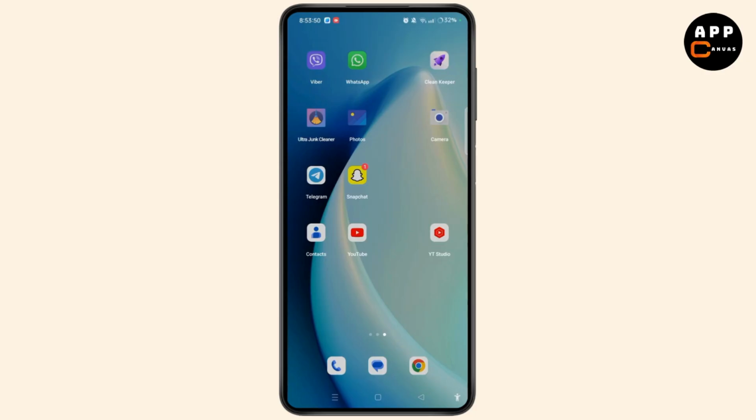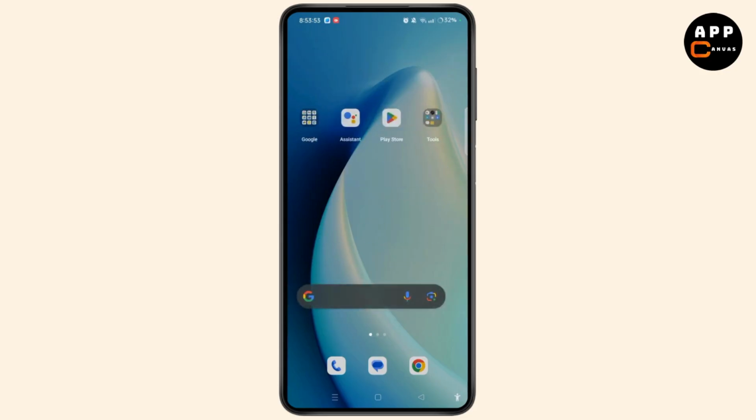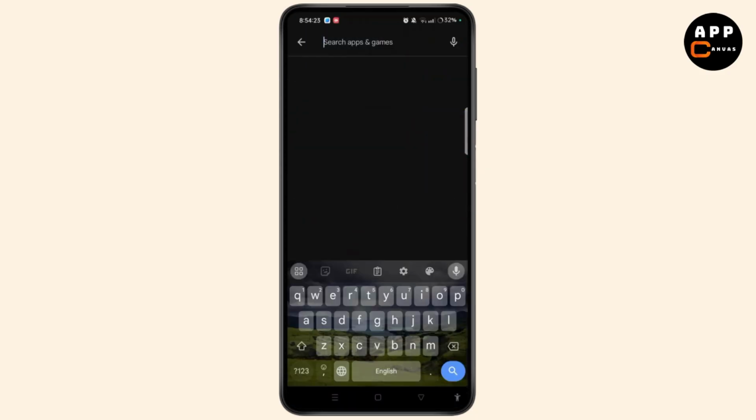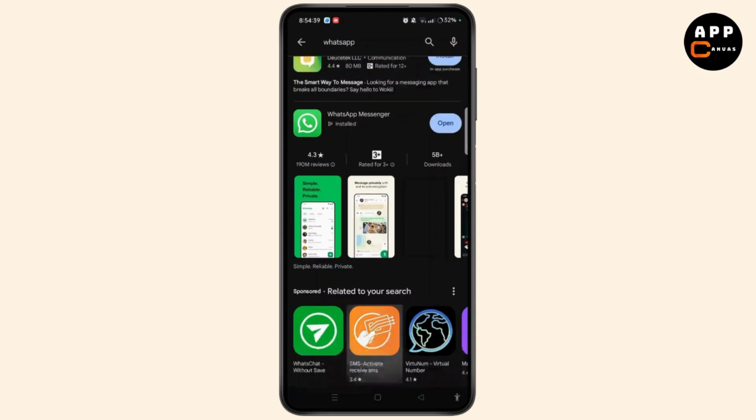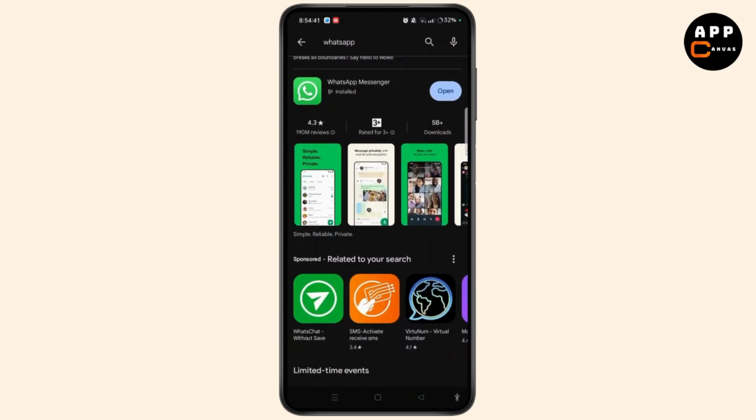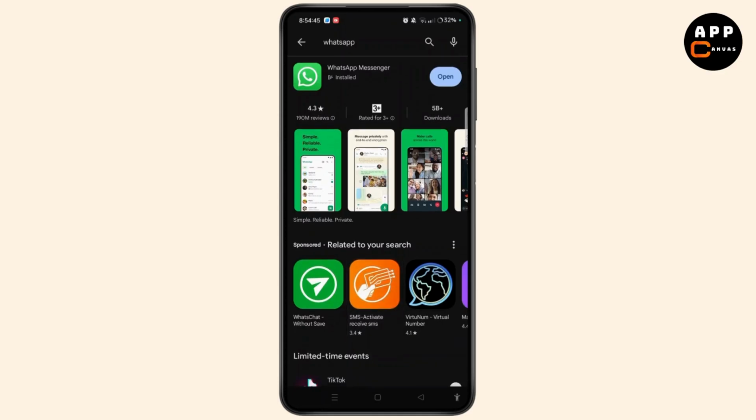First of all, update your application from Play Store or App Store depending upon your device. Once you open the Play Store or App Store, tap on the search icon at the top of the screen and then type in WhatsApp on the search bar. If there is any update of WhatsApp Messenger, you can simply tap on it and update the app to the latest version. As you can see, we have already updated our app, so let's tap on the open button.